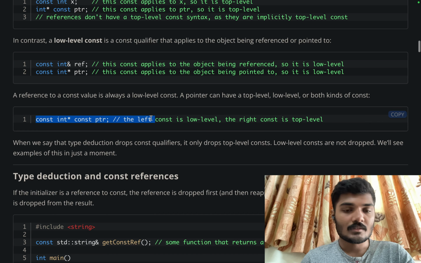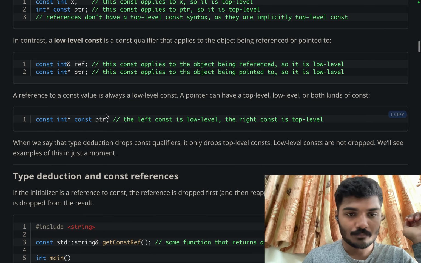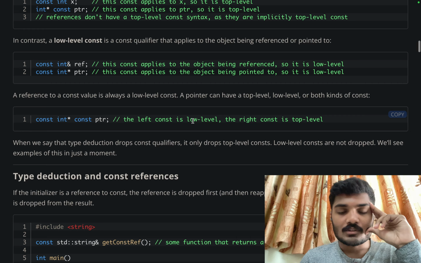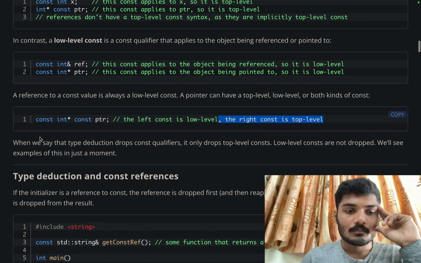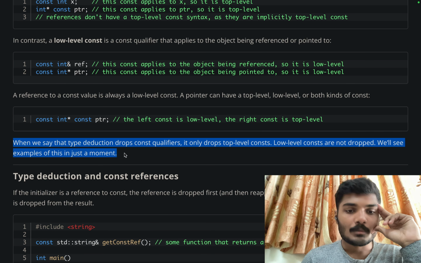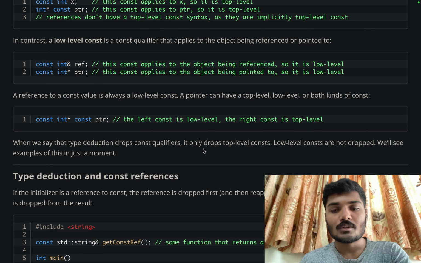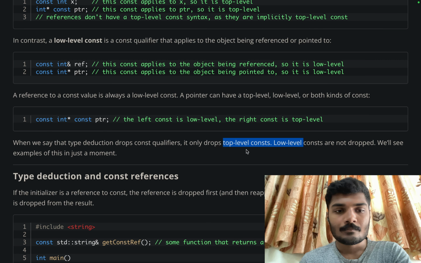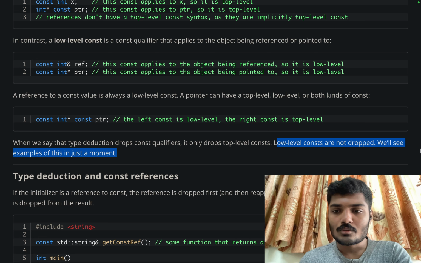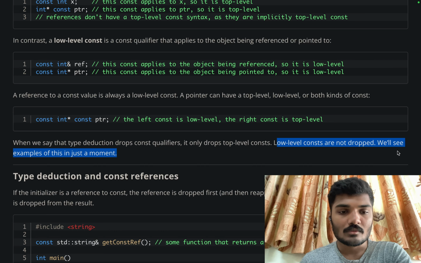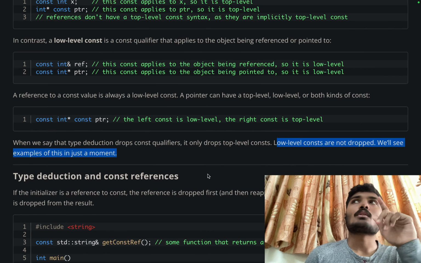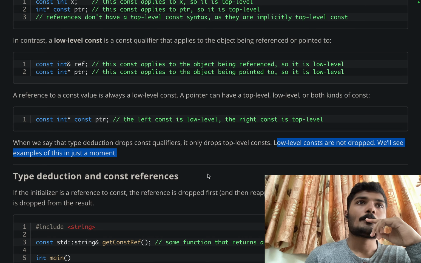Look at this. The left const is a low level and the right const is a top level. When we say type deduction drops const qualifiers, it only drops top level consts. Low level consts are not dropped. We'll see examples of this. Okay, so you're saying low level consts are not dropped.